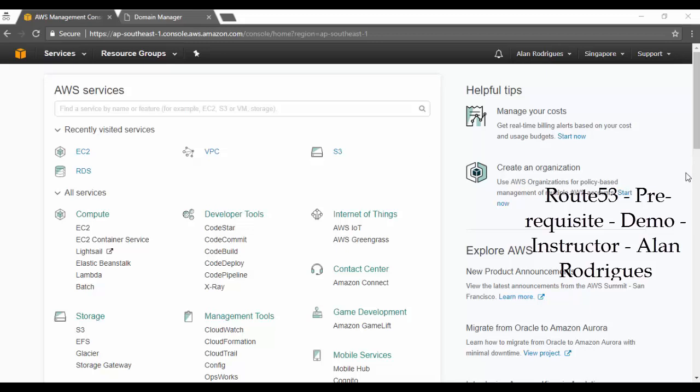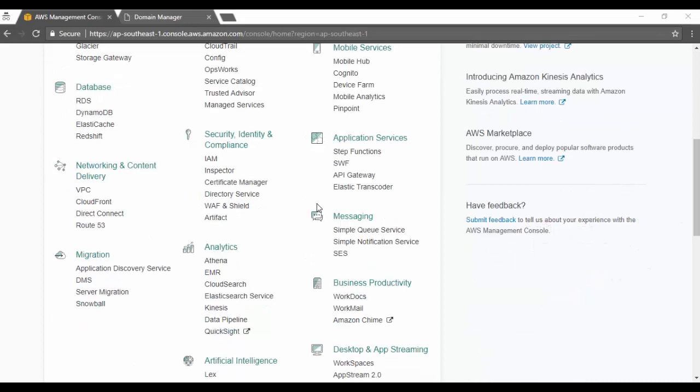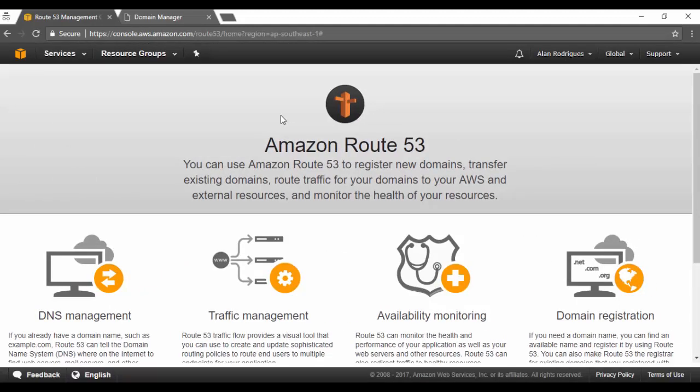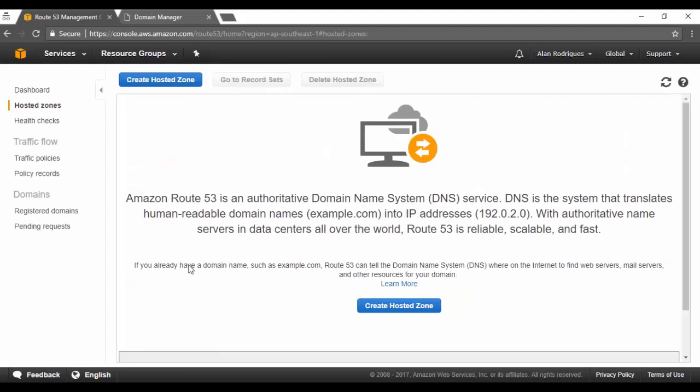Welcome to this video on working with Route 53. So let's go on to the networking and content delivery section. Let's click on Route 53. Now currently I have not done anything with Route 53 in this account. So basically I have the get started now. So let's click on the DNS management and click on get started.